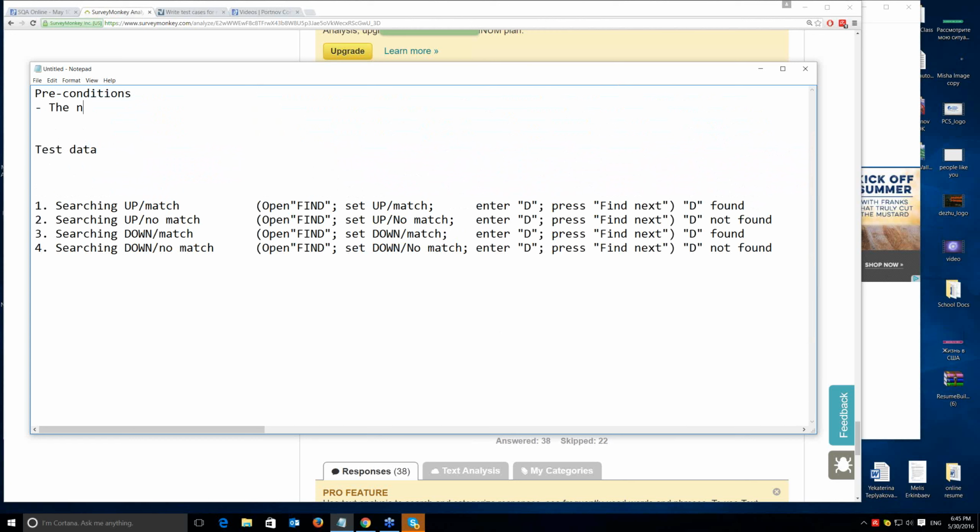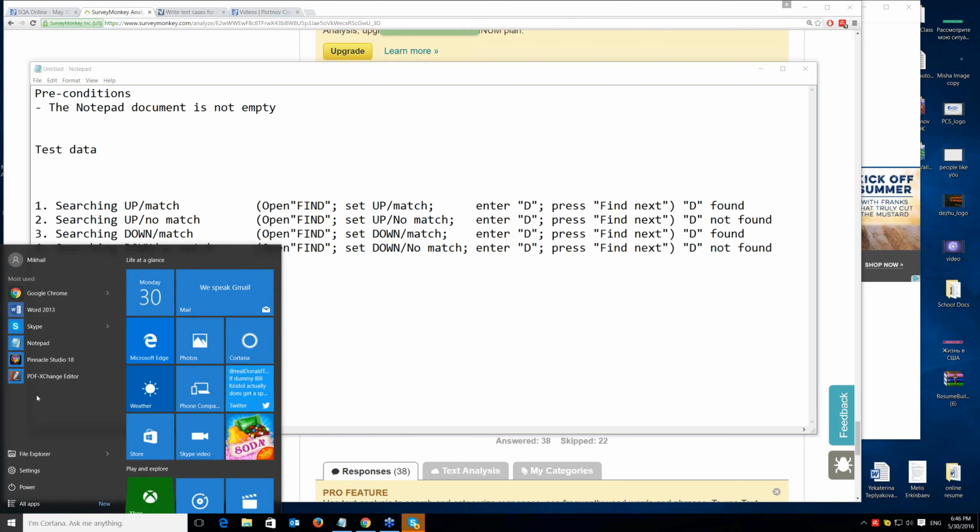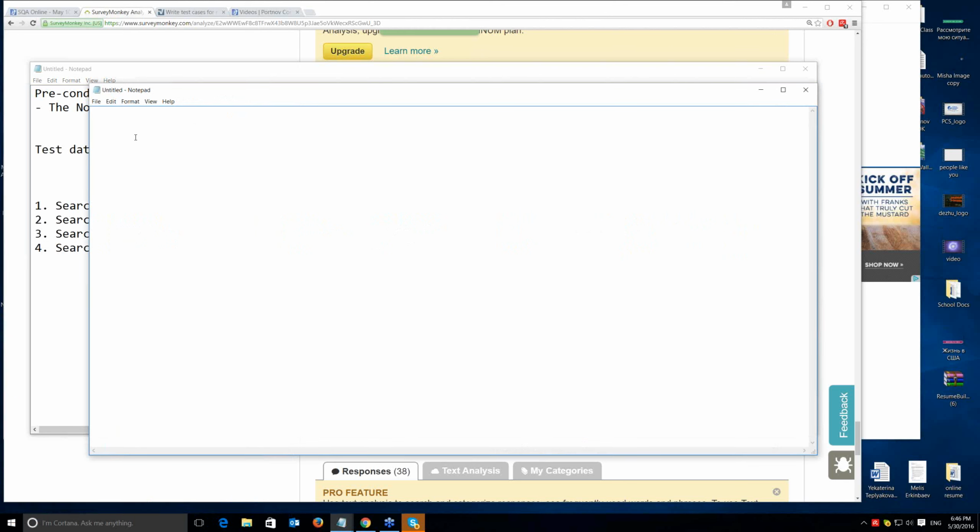So first precondition is the notepad document is not empty. See what happened, notepad. Yeah, notepad document is not empty. Because if it is empty, let me show you. Oh God, this is the first time I run it. Okay. Edit. So find is disabled, guys. You can see it. I cannot even go there. So the precondition number 1 is it is not empty.